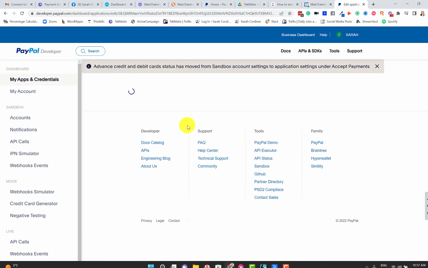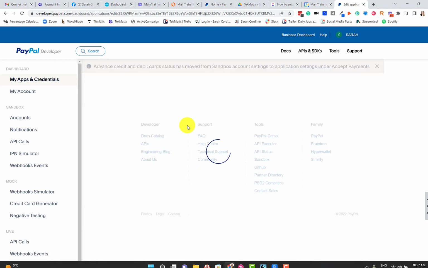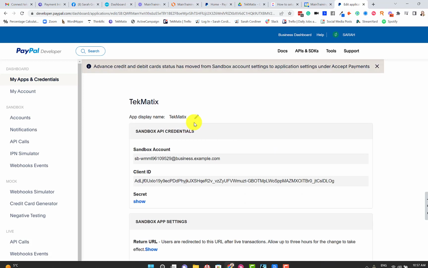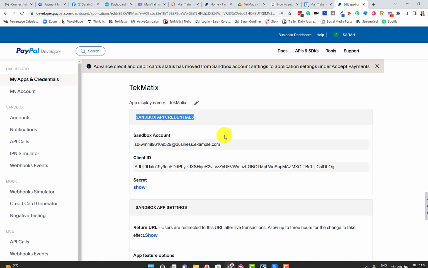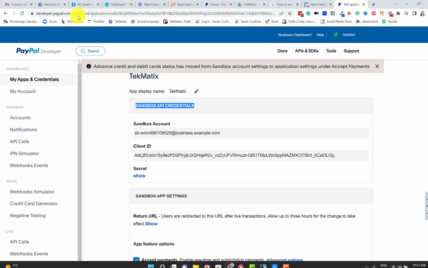From here, it's going to give you some special keys. Oh, it sounds so techie, doesn't it? But you're going to absolutely rock this. So now we've got our TekMatix account. It's called Sandbox API credentials. And now basically we're going to copy these over.